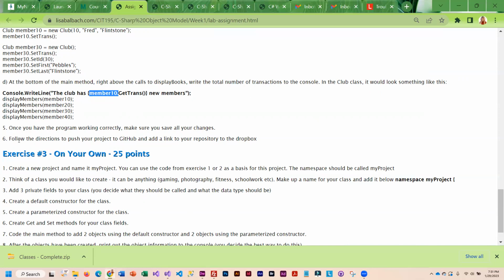Okay, and so once you're done with this, you are going to push this project to GitHub. Okay, and put a link from the repository into the Dropbox.